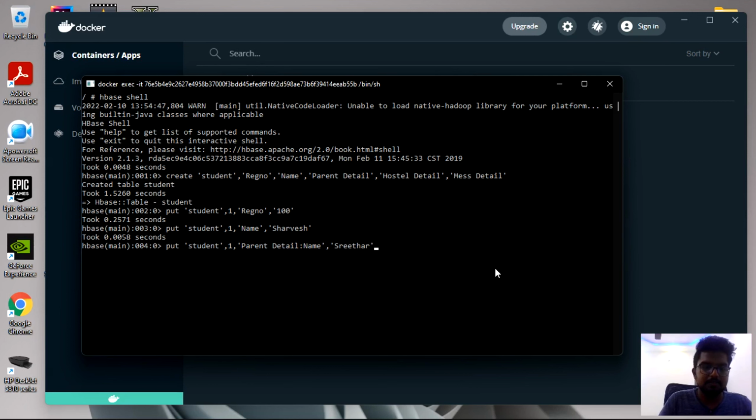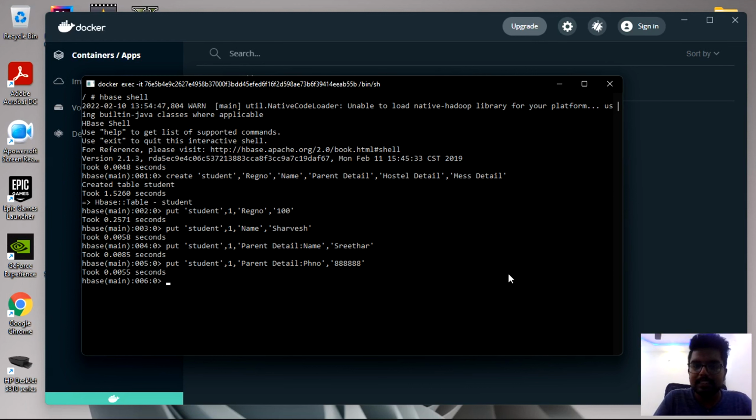Now let's click enter. Similarly, we'll add the phone number. Let it be 88888. Now let's click enter. Now similarly, we'll insert the hostel details. So put table name, which is student, the row number, which is 1. Now we'll be accessing the hostel detail group. Here we'll have the block name. Let it be N.